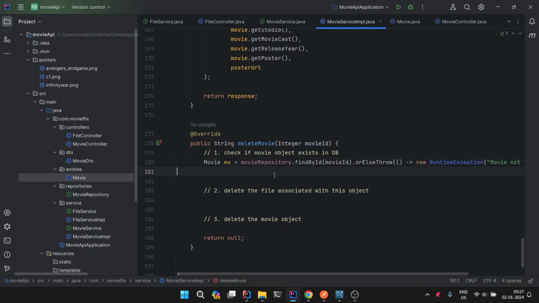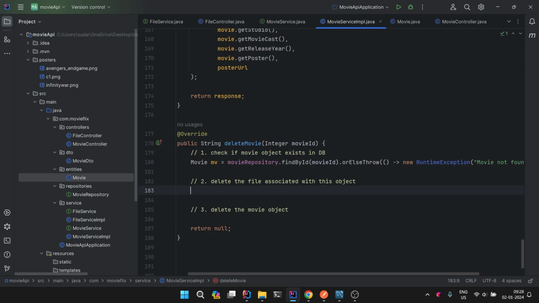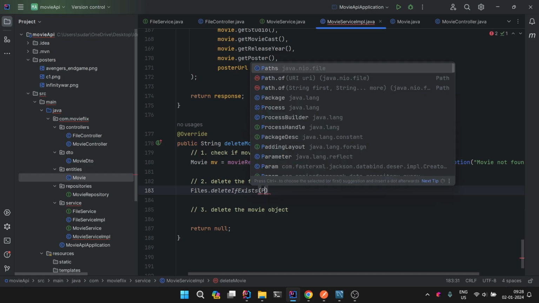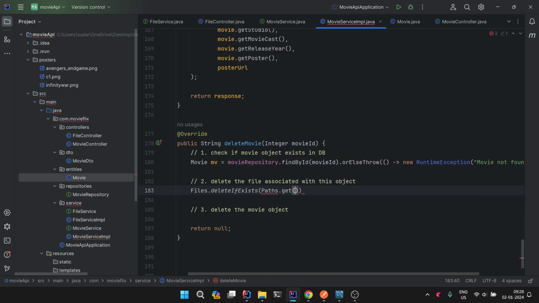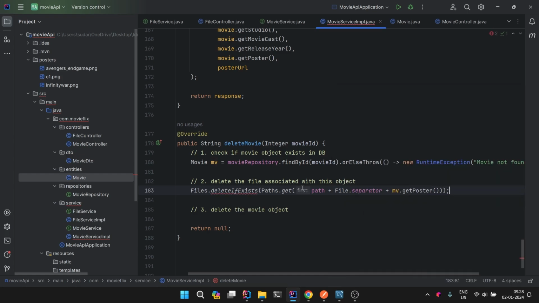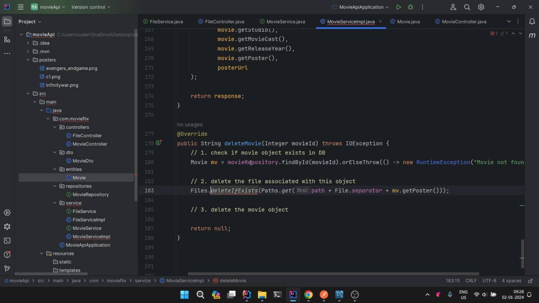Okay, and it will check whether the movie exists or not. Now we have to delete the file associated with this object. Okay, so we will just call Files.deleteIfExists. We will say Paths.get, and then path plus File.separator. Now the file name will be mv.getPoster. Okay, so first we will delete the file, and it says okay, add signature method, so it will add to the whole hierarchy of it. Now we have deleted our file, right?